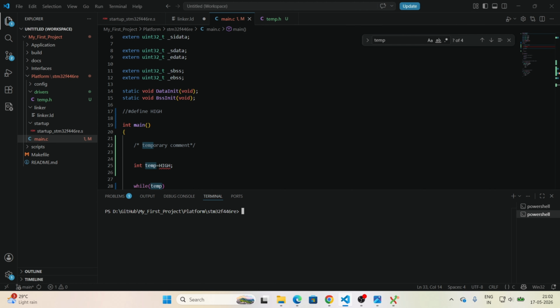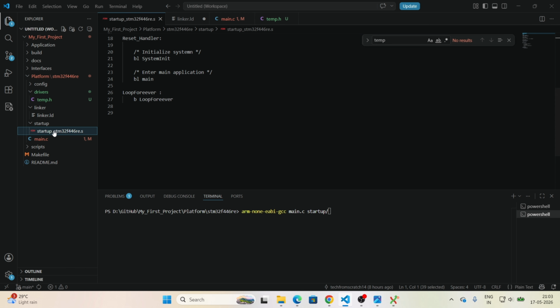Now we will write the complete command from the beginning, and we will link all the object files. First I will use the compiler name arm-none-eabi-gcc. This is for the compiler, and I will use the main.c file, and the startup file under the startup folder. I have to add this source file as well. Then I will use -I to include the header file, and I will include the folder name here.